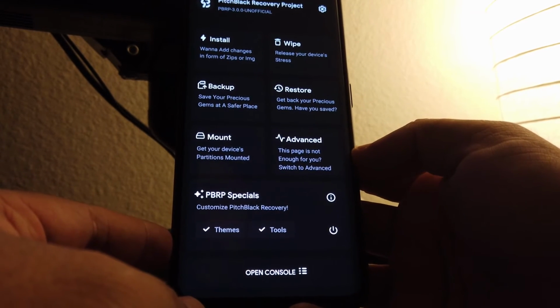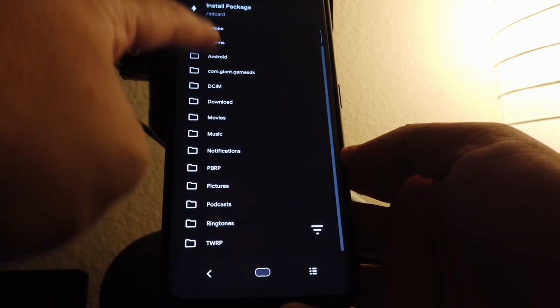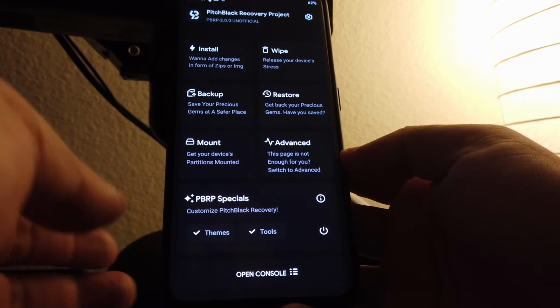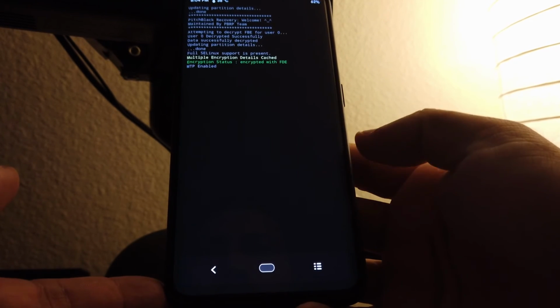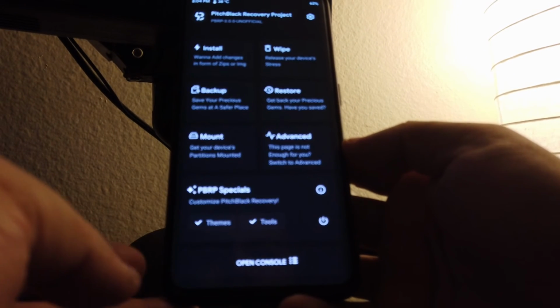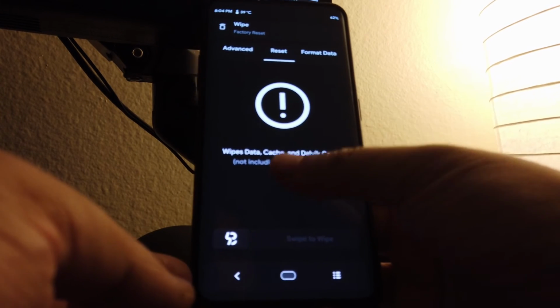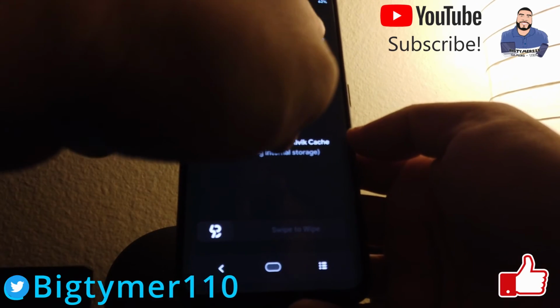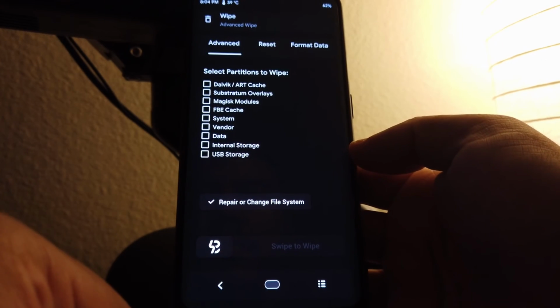And it's pretty similar to TWRP, so if you've used TWRP before, you won't feel too out of place. You'll be familiar with a lot of the options here. Like wipe, it has the same. You go to format data, it'll tell you to type yes, and you could go ahead and do that if you like. And if you go to advanced, you get each of the individual partitions to wipe.